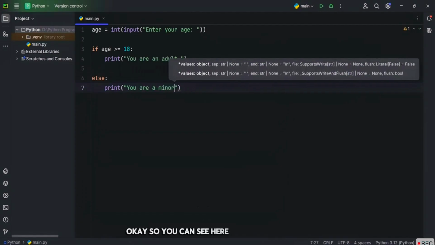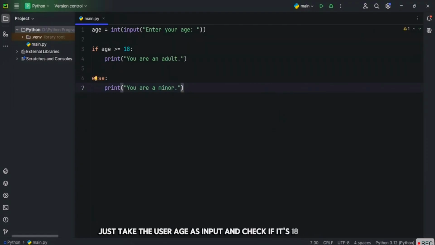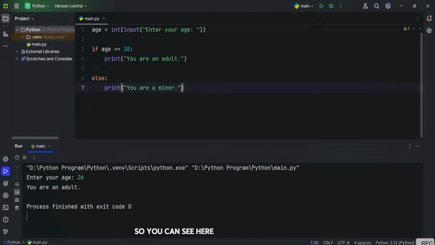So you can see this simple example just takes the user's age as input and checks if it's 18 or older. If the condition is true, you print that they are an adult, and otherwise print that they are a minor. So now I'm saving this code and let me run it. As you can see, it shows the input field, I enter my age as 26 and it says you are an adult. Okay, so you can see the if and else statements are working perfectly.